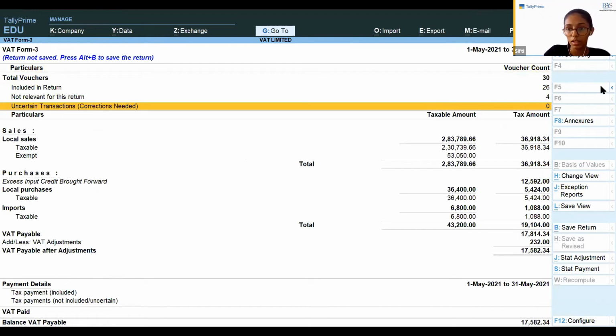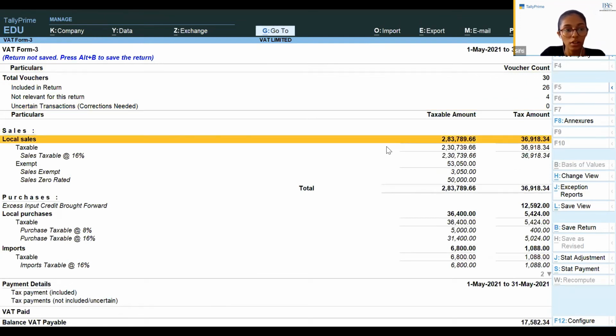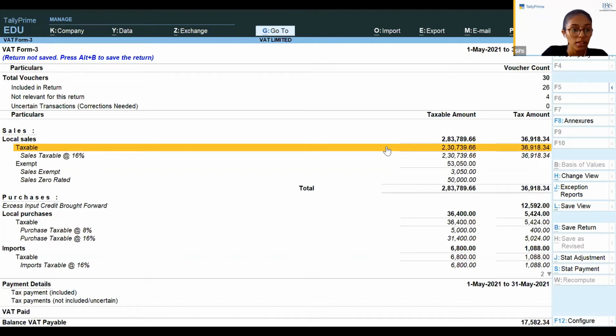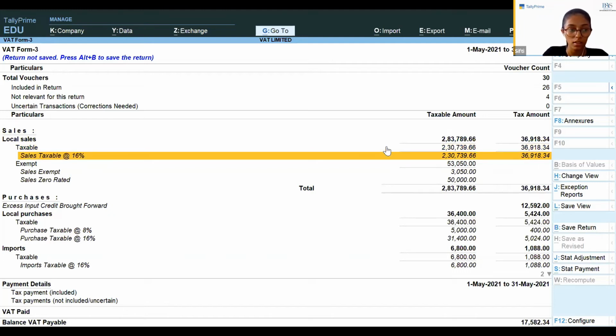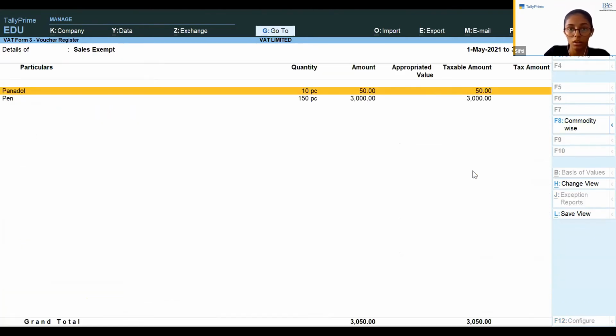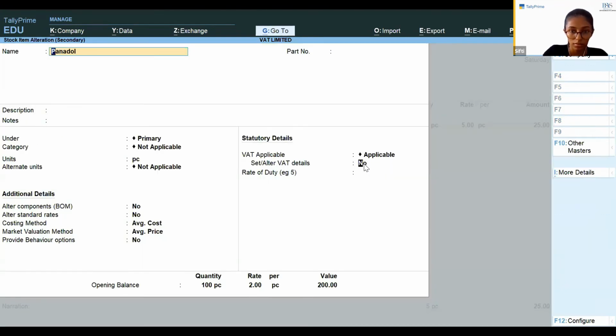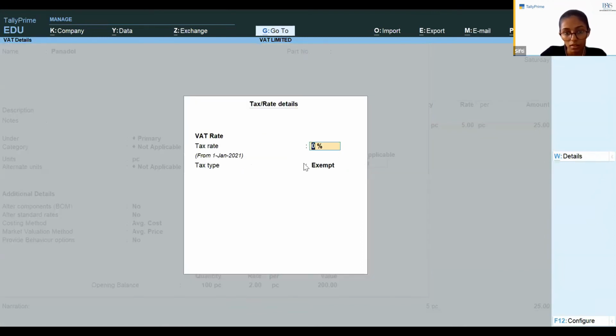I'll make this report detailed, where I can see under local sales, there's taxable of 16% and the tax amount as well here. And then there's exempt, where there's sales exempt and there's 0 rated. As I said, sales exempt is for items such as Panadol. So when I enter here, it shows Panadol is exempted.